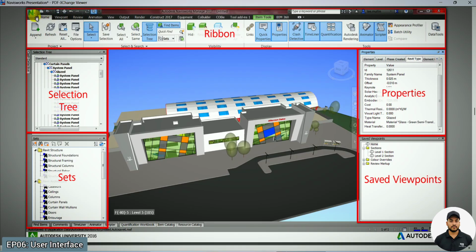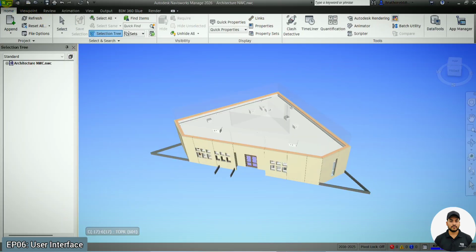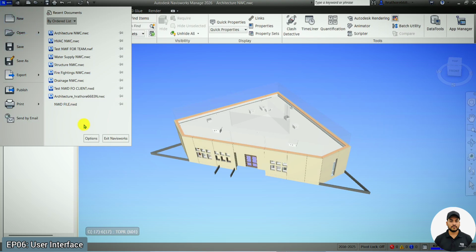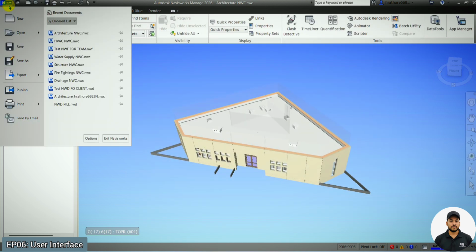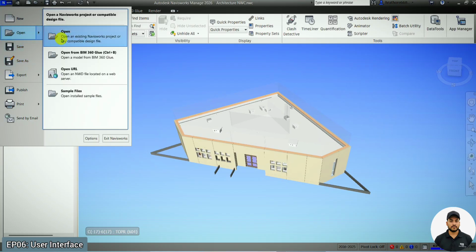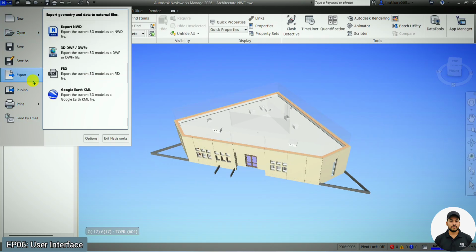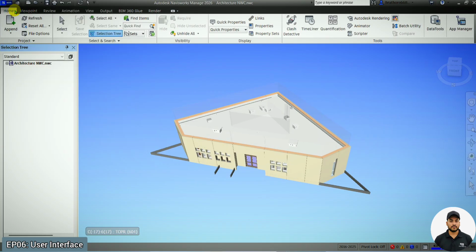This is our Navisworks application menu, in which you can adjust the settings of Navisworks. Whenever you are working in Navisworks and need to adjust some settings, you can go here to the options and adjust them in the settings. In later videos we'll discuss this in detail. You can save this NWC as NWF or NWD, so you have the save option. If you want to open a new Navisworks session, you can do that. If you want to export, you can export. These are the application menu options.